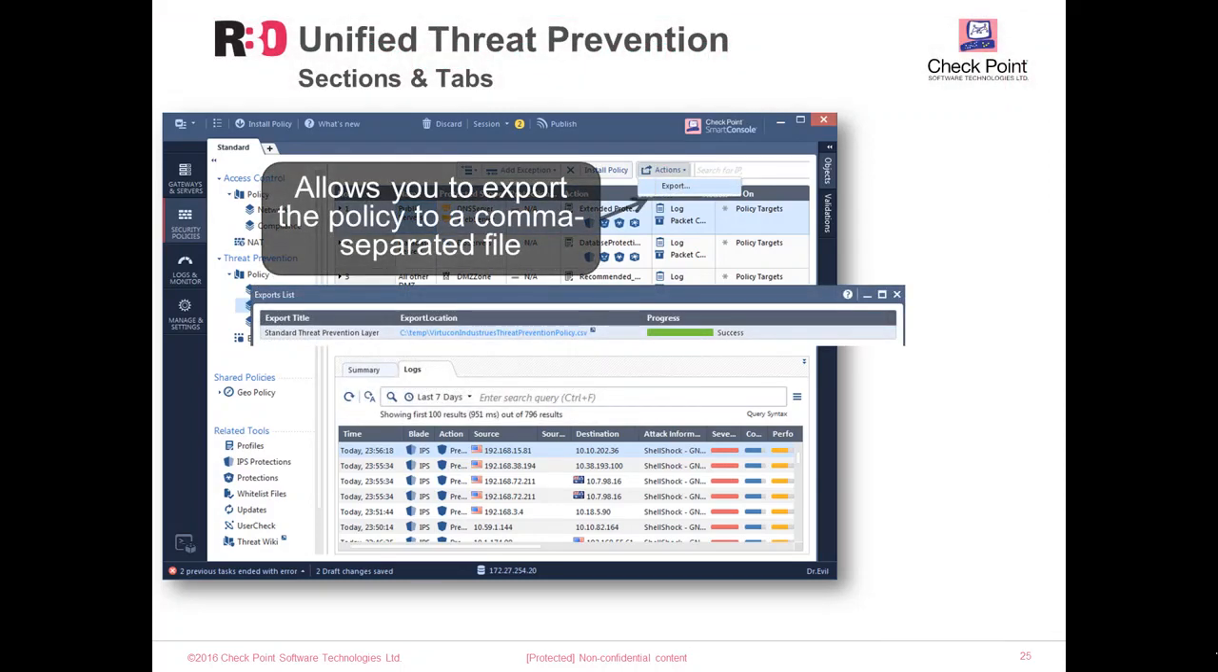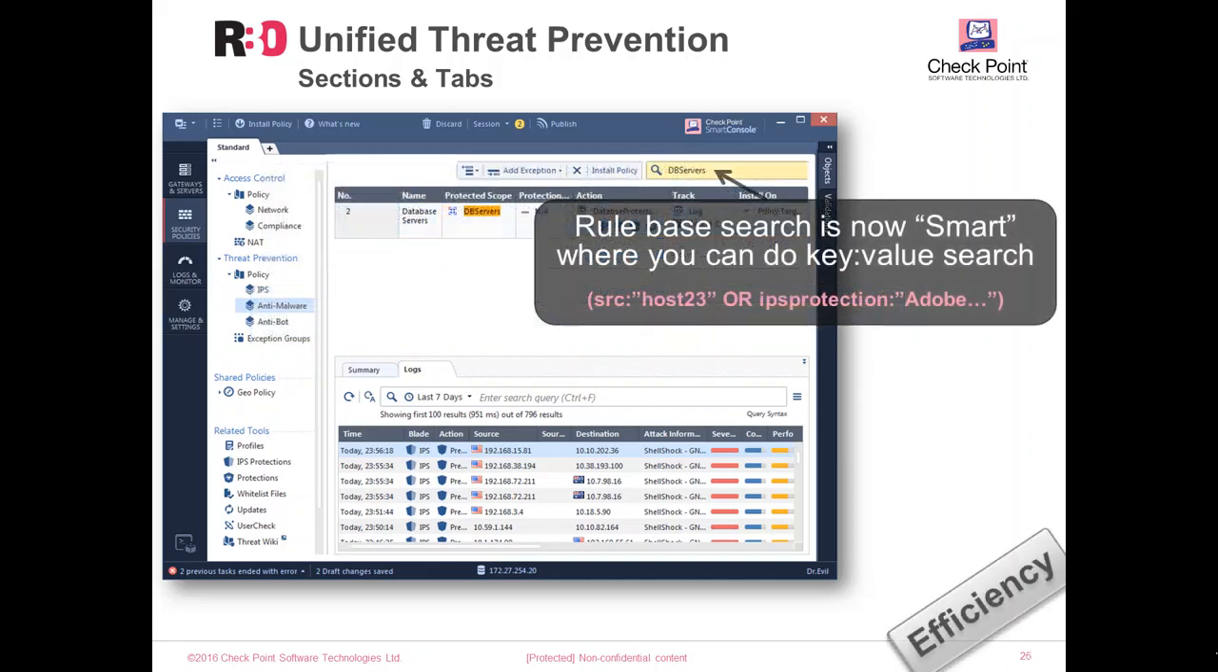Within the threat prevention policy, you have similar settings as you had in the access control policy. At the top of this policy, you can, for example, click on actions. You're able to export the policy to, for example, comma-separated files for reporting. Some other parameters we have in here is, for example, the rule-based search. It's similar to the rule-based search we have in the access control policy.